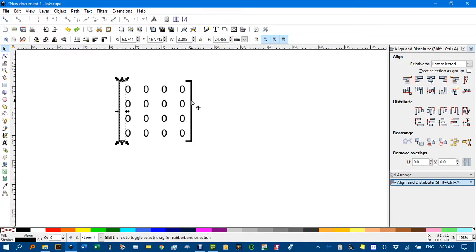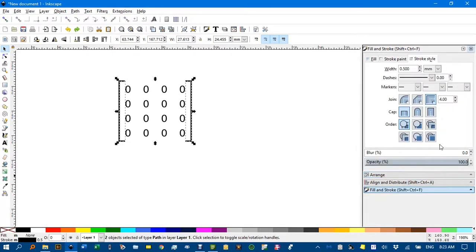click one and then shift click the other. Bring up the fill and stroke, Control Shift F, and you can change the width there depending on what you had on your last setting. So there's a way of generating matrix elements nicely lined up.